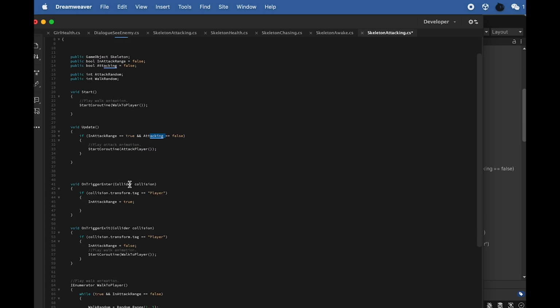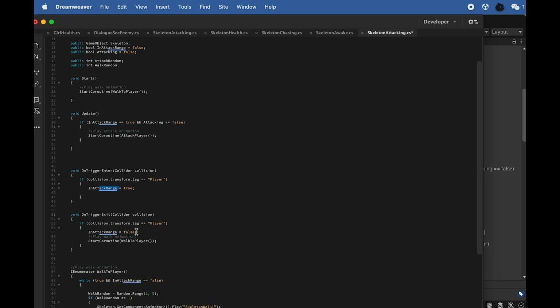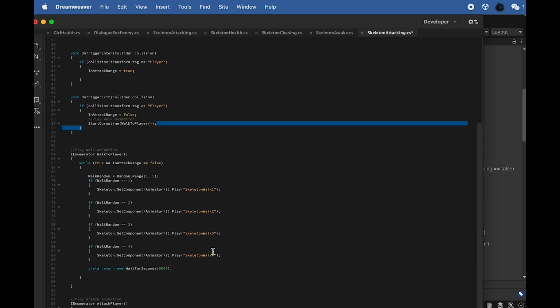On trigger enter, if an object tagged as player entered the trigger, in attack range is true. So we are inside of his attacking range, right? If the player exits this trigger, in attack range is checked as false, and you just play the coroutine, which is walk to player. Now we generate a walk random number between 1 to 5, and randomize the walk animations. So that's it.